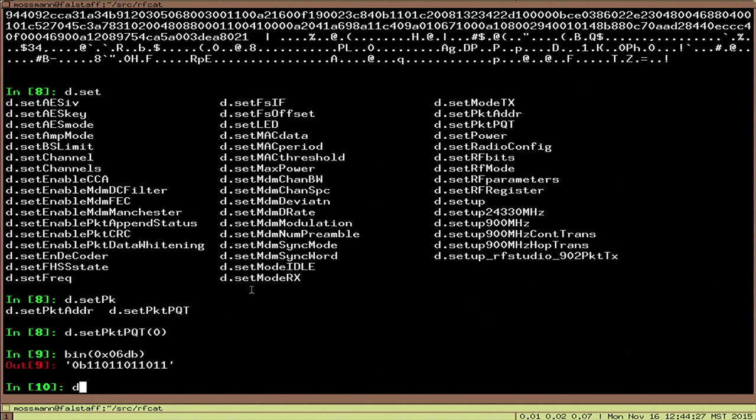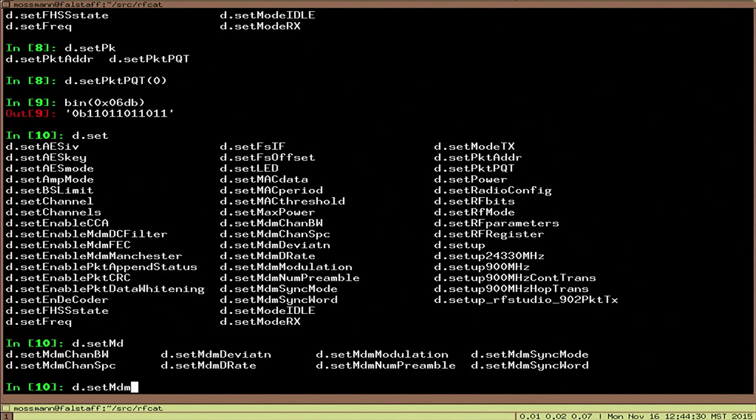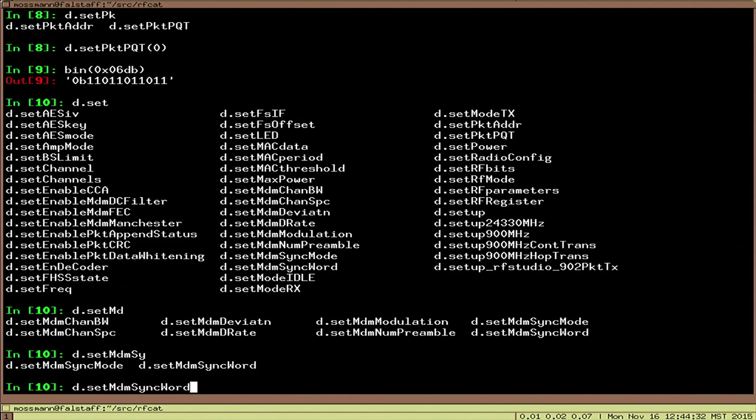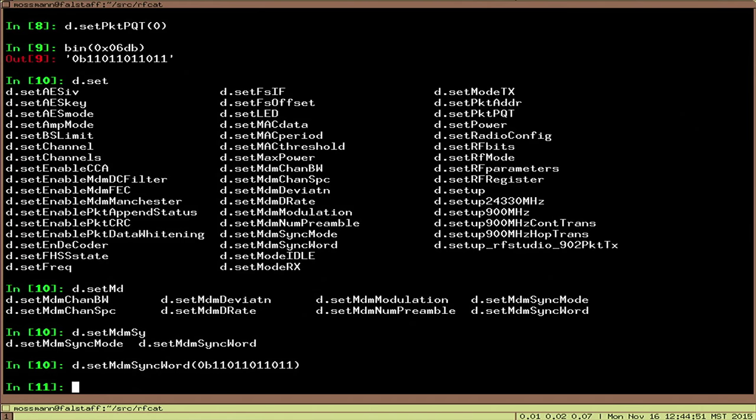In fact, you could go d.set modem sync word and just type it in binary if you want, like 110110110111, except you have to make sure that you give it 16 bits. Did I do that right? Let's count: 1, 2, 3, 4, 5, 6, 7, 8. That's totally wrong. Oh, you know what? Because I had some zeros at the beginning. But that's okay. Anyway, that's one way you could do it, by binary, or you can give it a hex number. Either way, it's looking for 16 bits. It wants to do a pattern match and find 16 bits at the beginning of the packet.